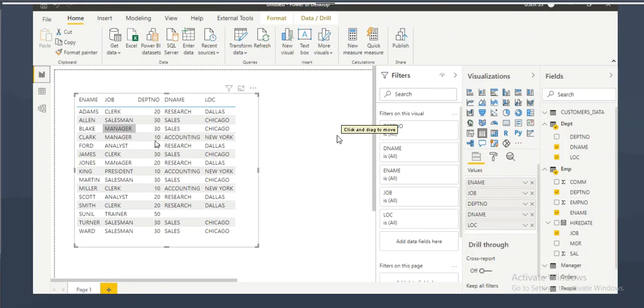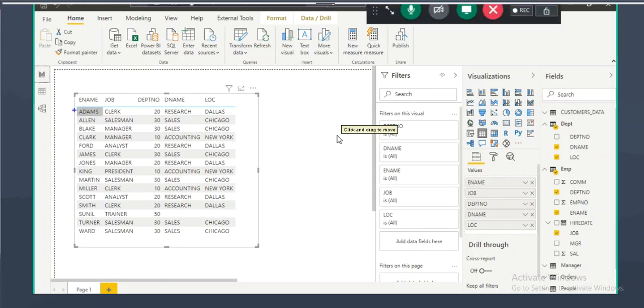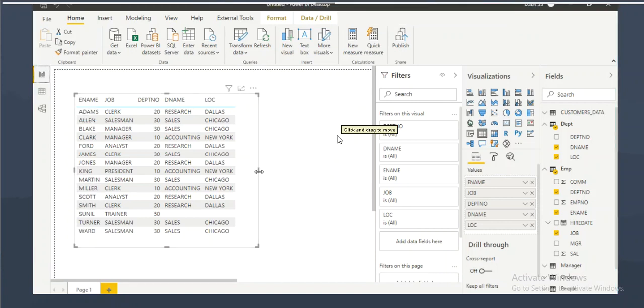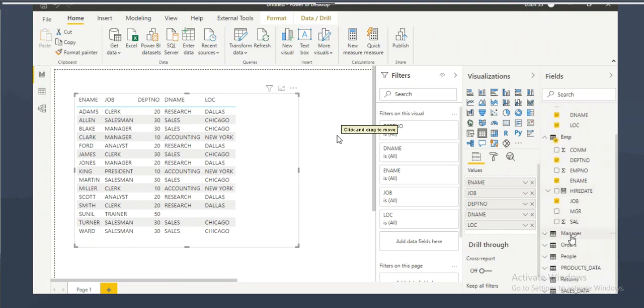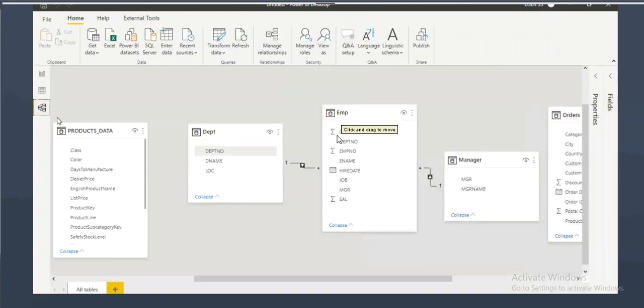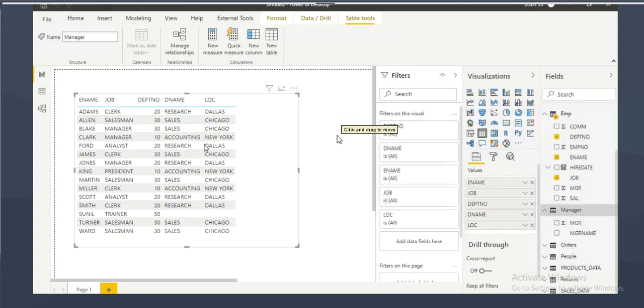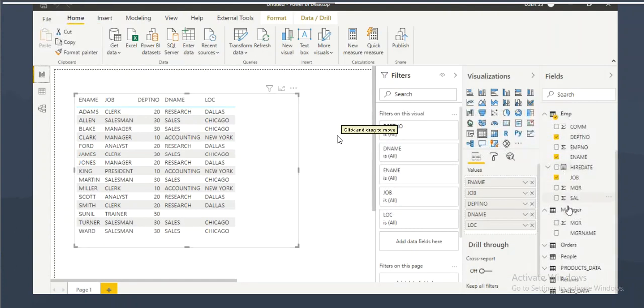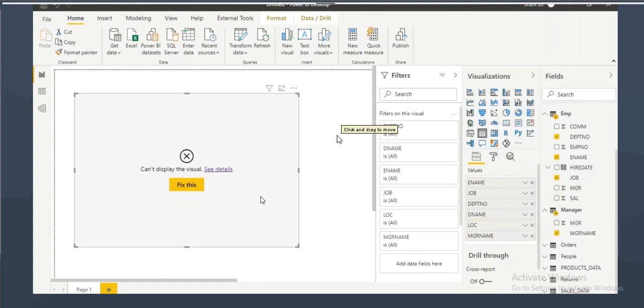So I want to show the manager name also here. For this Adams, who is the manager I need to show? If I want to show the manager name, it is available in the manager table. I want to drag it. I'll go and delete this relationship here intentionally. So this EMP table and DEPT table are in no way connected. They are independent tables. I want to show the manager name here. Go to the manager table, drag the manager name column.